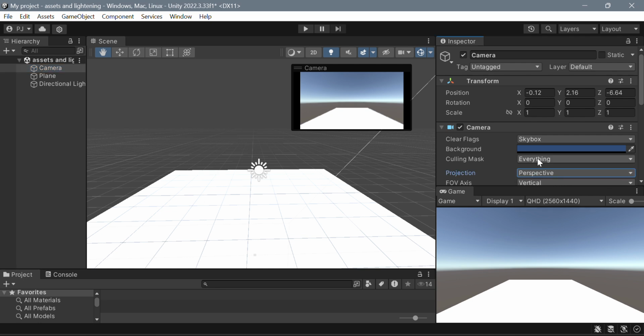Basically, perspective is when, for example, two or three objects are placed and you are viewing them from a camera's perspective. Whereas orthographic is something which we use majorly in 2D things.